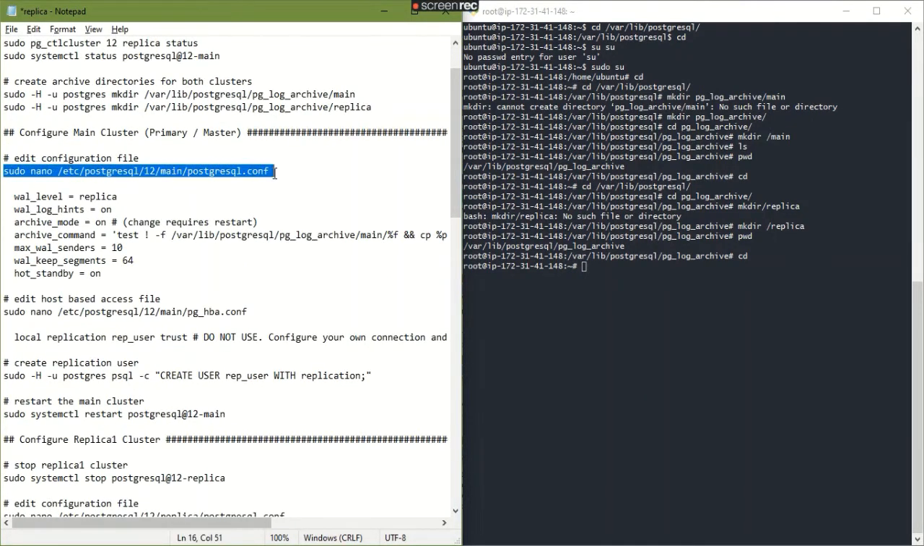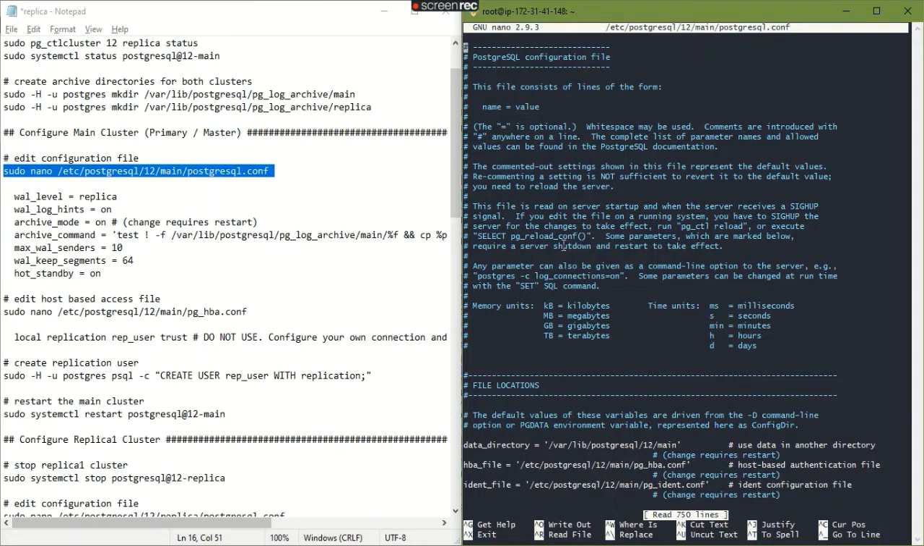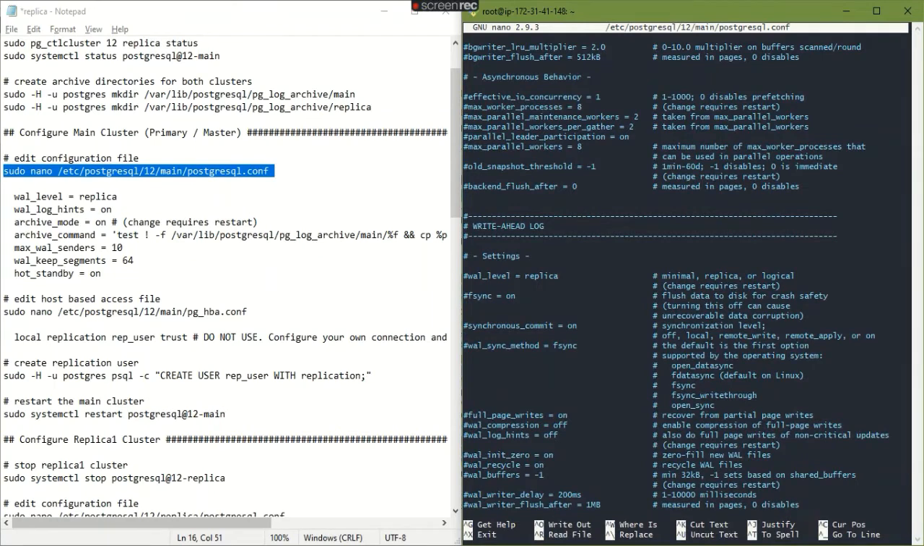Let's configure the main cluster, and you can configure it by putting this command, the postgresql.conf file. I will do it as a root user. Then press Ctrl+W to search the file and type wal_level. All the things are written here, but they are commented by default, so you have to remove the hash symbol, or uncomment it. Set wal_level to replica because we are doing physical replication.